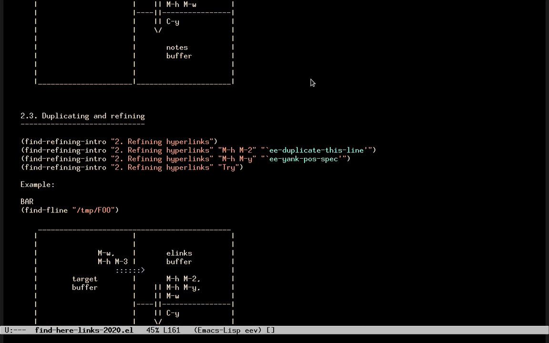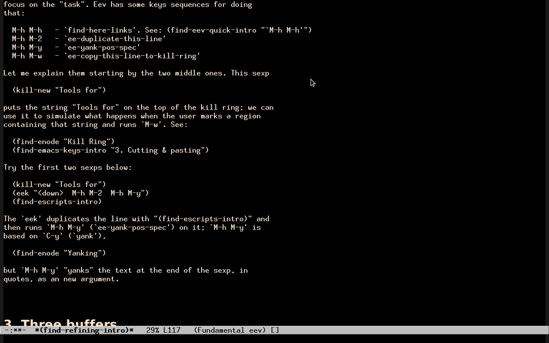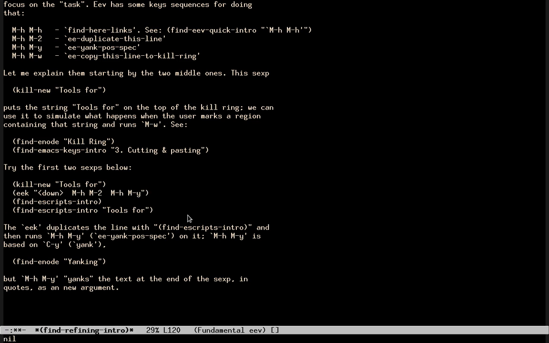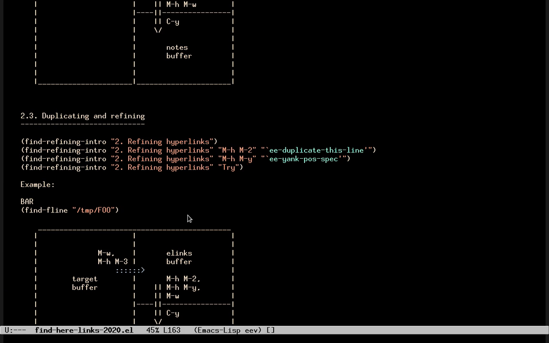I've mentioned briefly that we can use meta-h, meta-w to refine a hyperlink in a certain way. We saw this tutorial here, in which I copied this tools for to the kill ring, and then with this sexp here, I duplicated this line, and then I refined it in a certain way by adding the top of the kill ring as a string at the end of the sexp. So this is what we are going to do now.